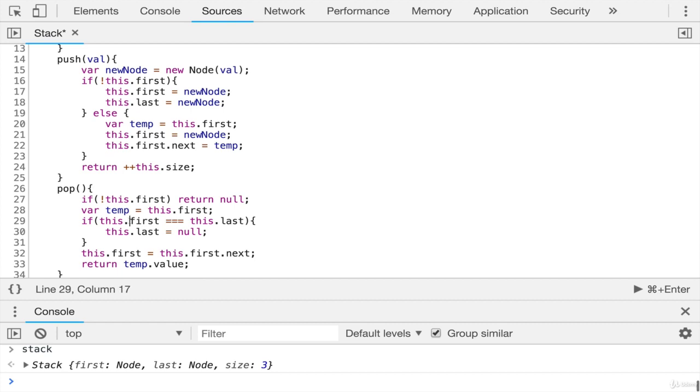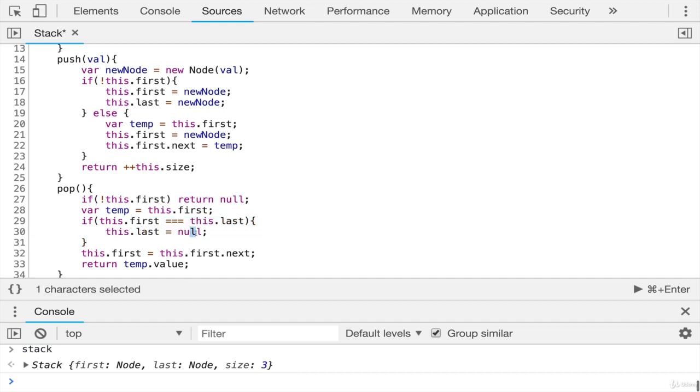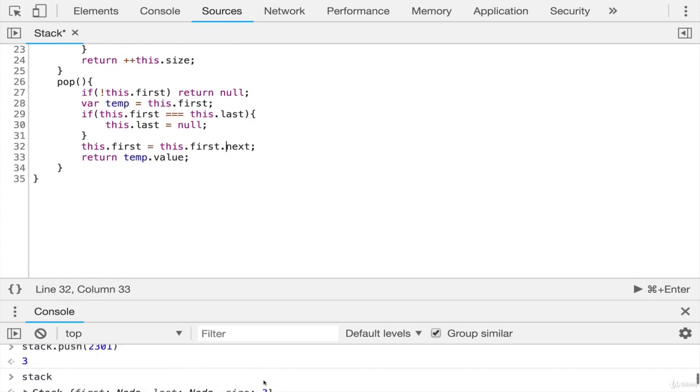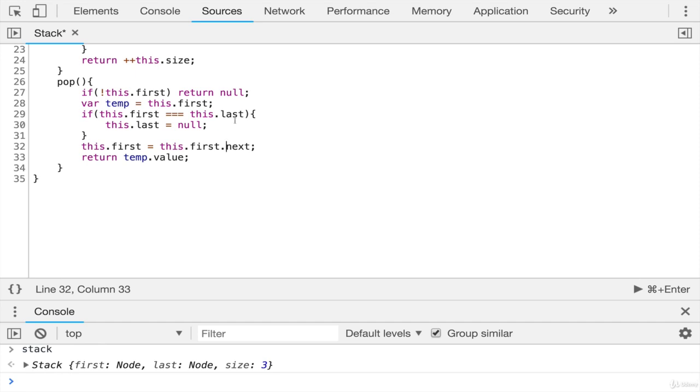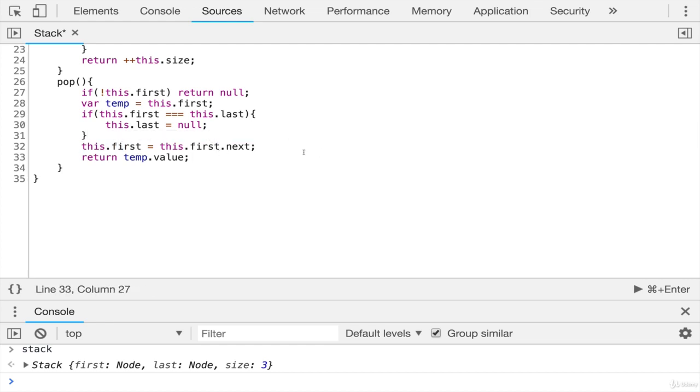So we needed to do this beforehand. If it's the last thing in this list or in this stack, we need to make sure that last is null, so that when we do this.first equals this.first.next, we're setting first to be null as well. But in the case of this example where we have 3 things in our stack, we're not going to change last to be null. Instead, we're just updating first. And then the only other thing, we need to decrement size. So this.size--, just like that. And we should be good to go.